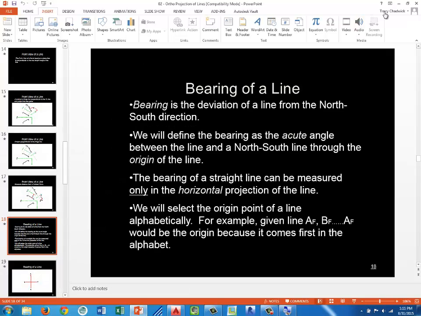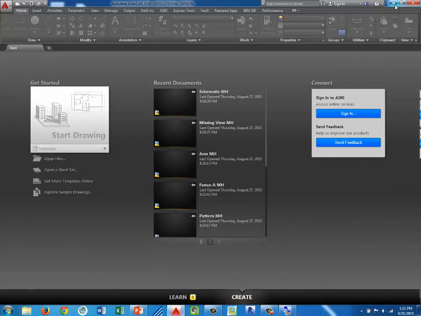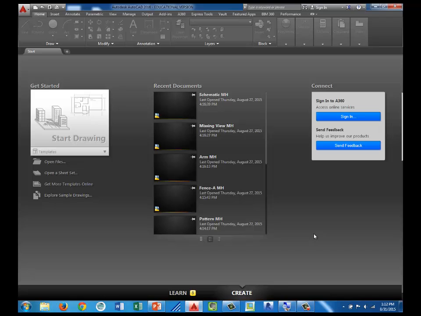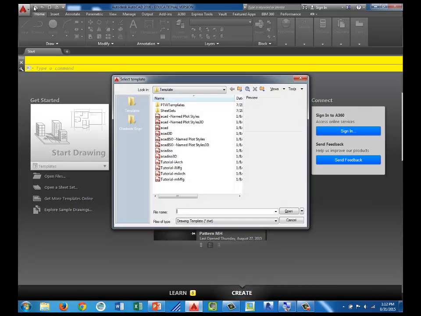Okay, so bearing and slope we're going to get into next class period. I'm going to switch over to AutoCAD real quick. Okay, so let's work on a couple of these together. So if you'll go to New, and then your Templates folder.